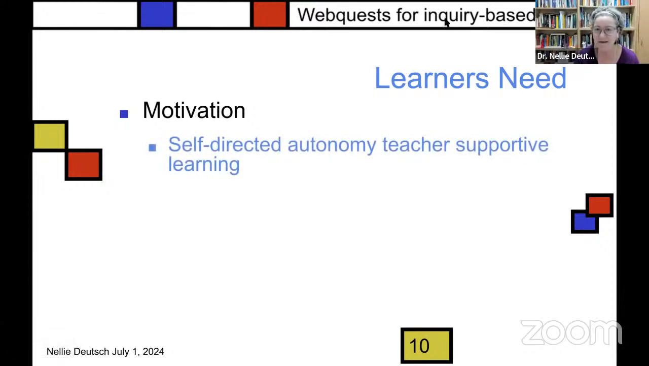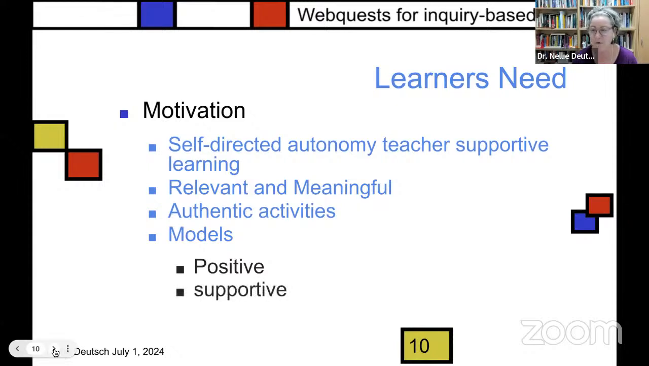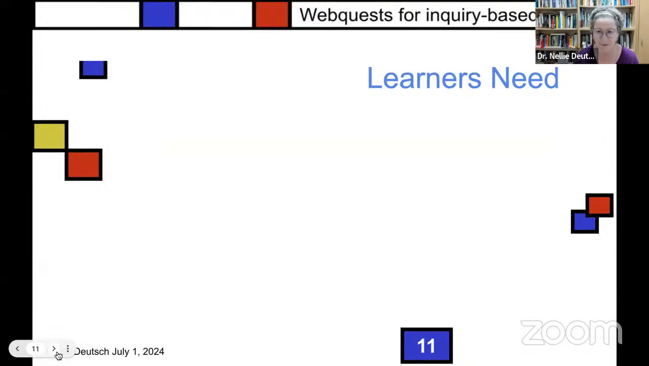Self-directed autonomy, teacher-supportive learning. How will they get motivation if we tell them what to do or we let it come from them? Relevant and meaningful, authentic activities are very, very important. They have to make sense to them, not to us, but to our students, whatever age they are. And we need to model as teachers, positive, supportive, enthusiastic, and we all are very enthusiastic, I know.